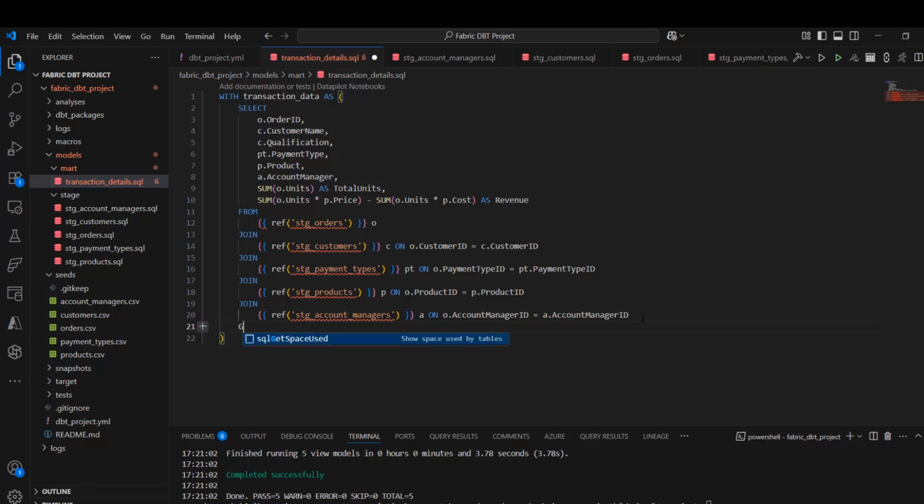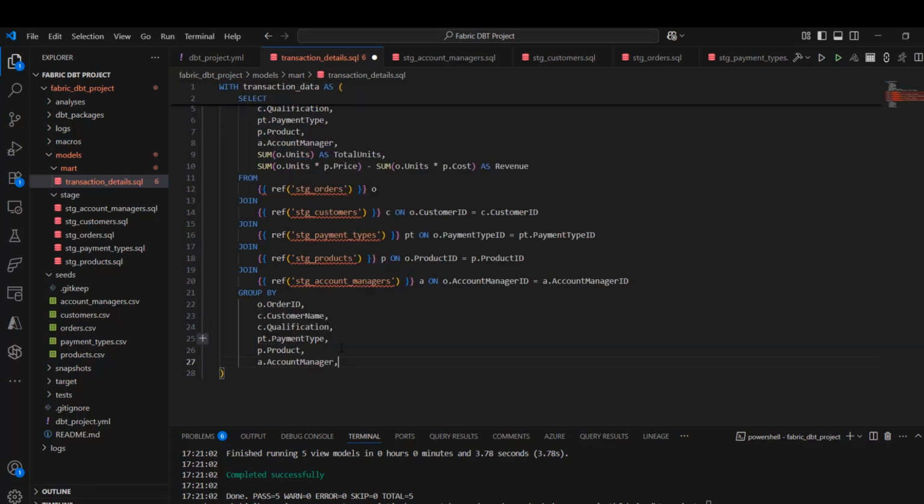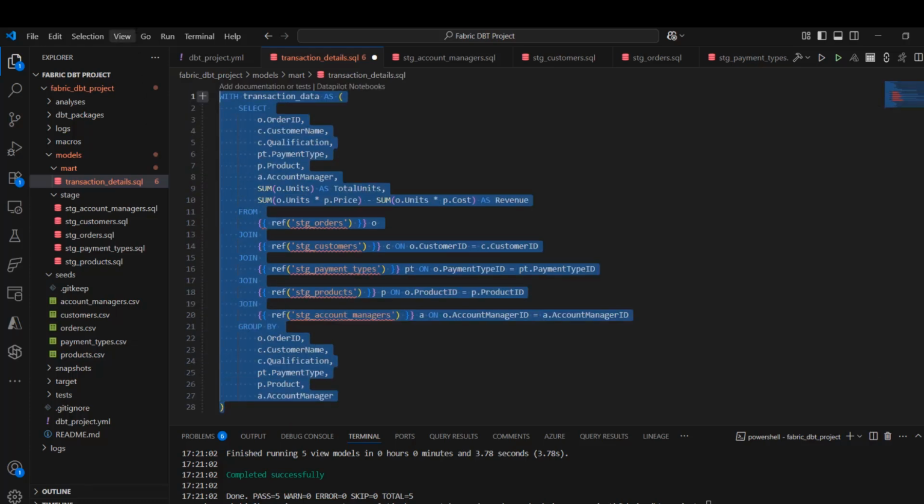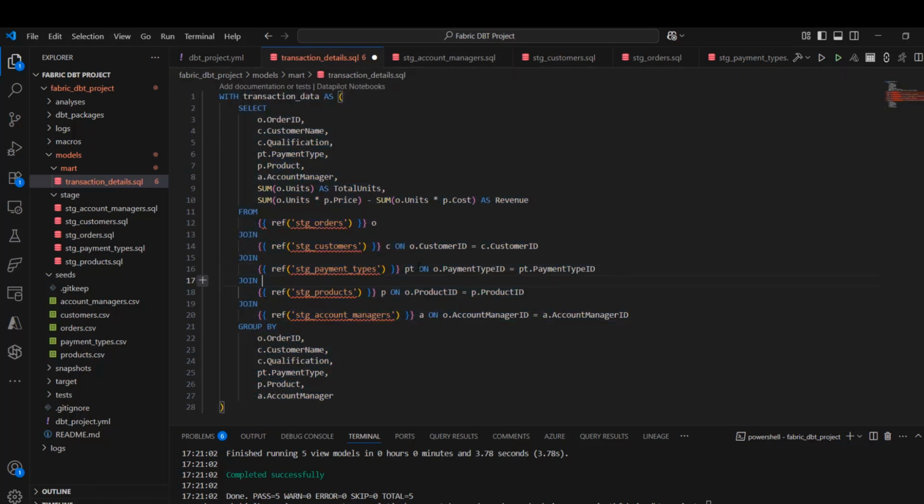And then we can use the GROUP BY clause. So we're going to be grouping by all these columns in our select, excluding our aggregation. So I want to copy all of this and paste it, and make sure you get rid of this comma. It's really important. So this is our common table expression just to perform some aggregation.